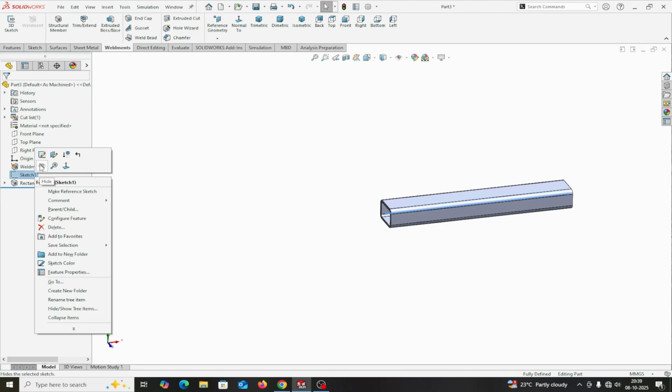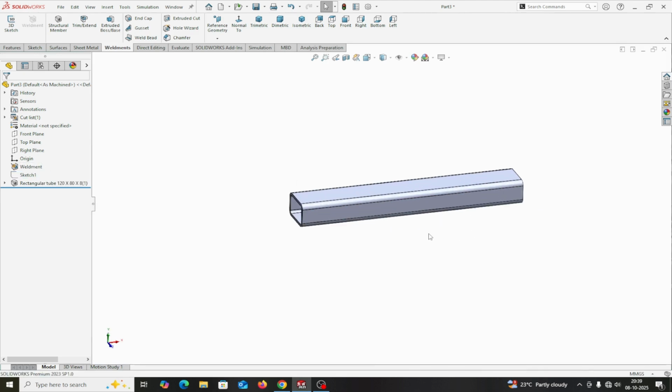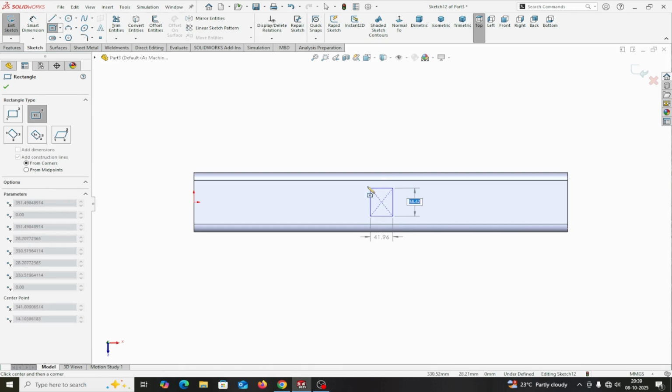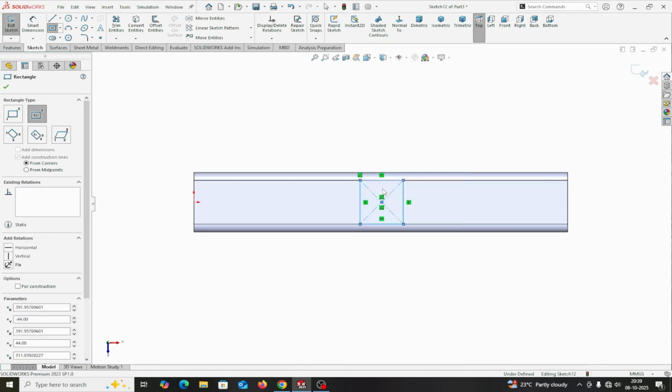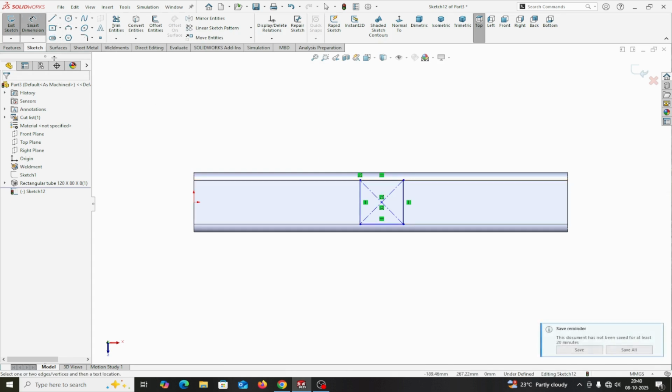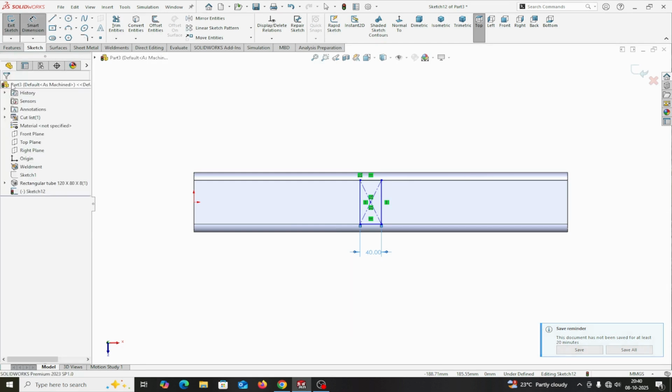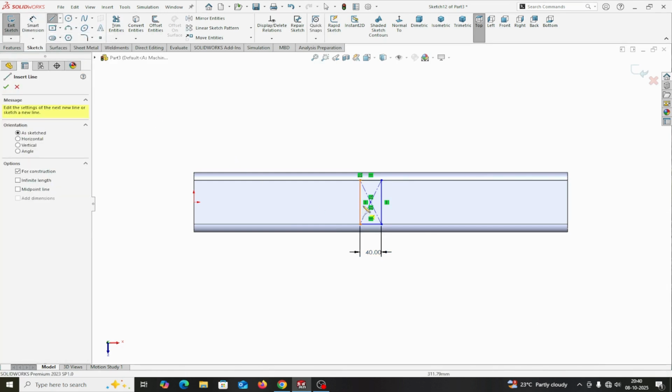I hide the sketch. And firstly, I define certain areas in this pipe for the application of the force and fixed geometry. Two areas I have to establish. I am selecting this face, sketch, and selecting the center rectangle. This one, I am taking this dimension. I am taking 40 mm only. Okay, this I am taking 40 mm.